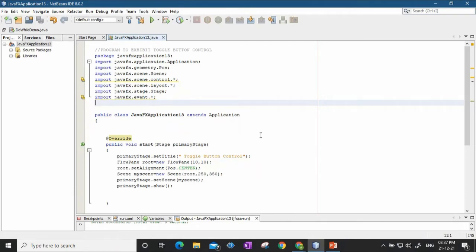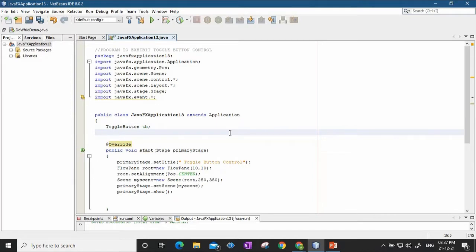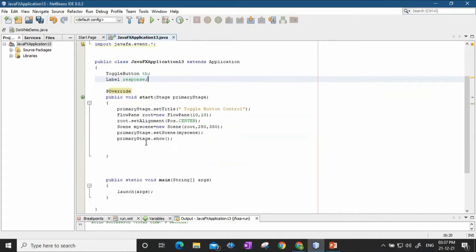So the very first thing that we need to add is a label and a toggle button. So I'll write a code here. I'll say ToggleButton TB, and Label whose name is response. So I'll be declaring one label and one toggle button.